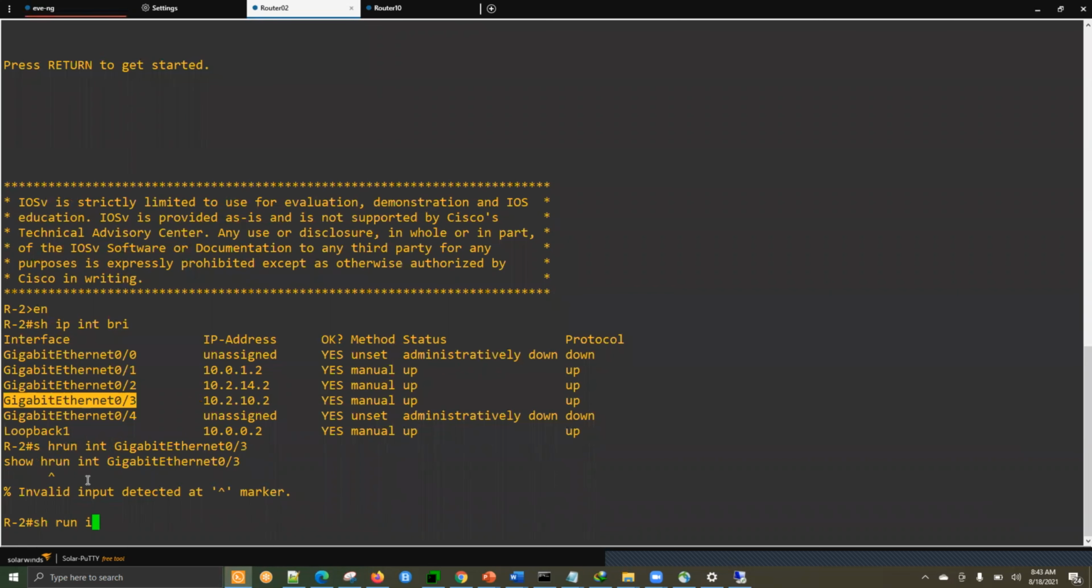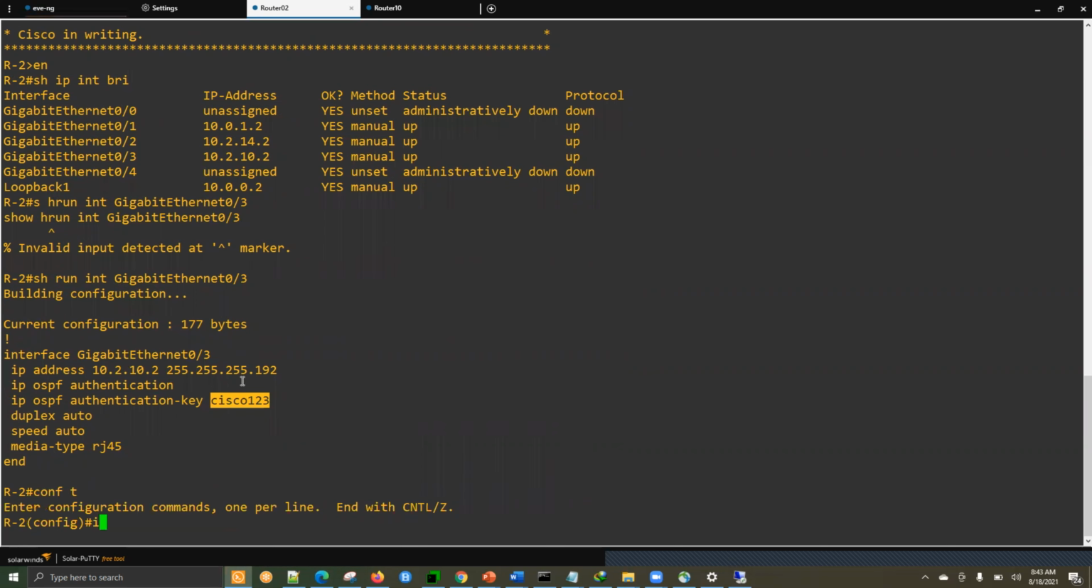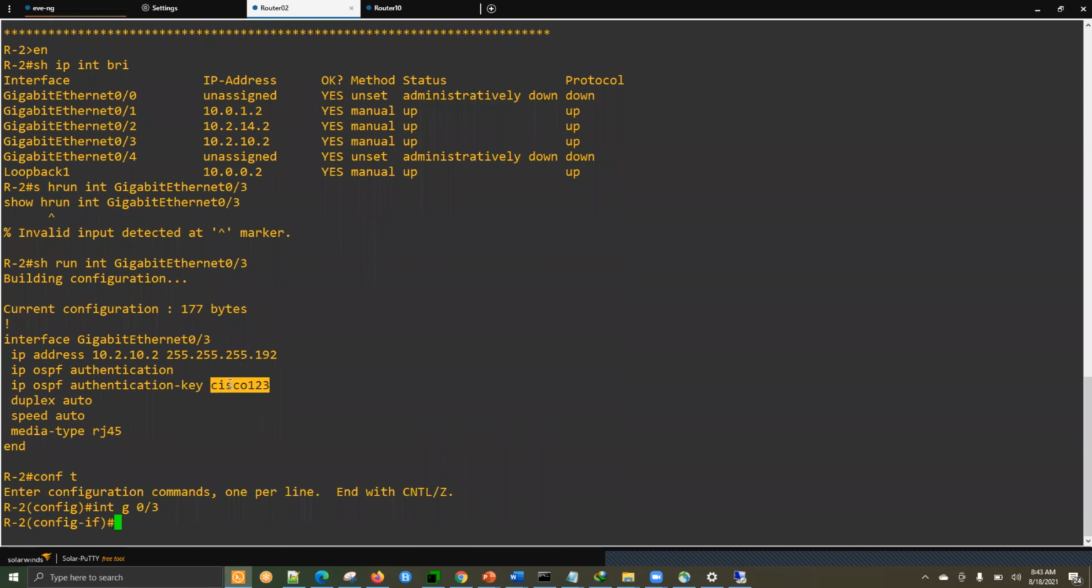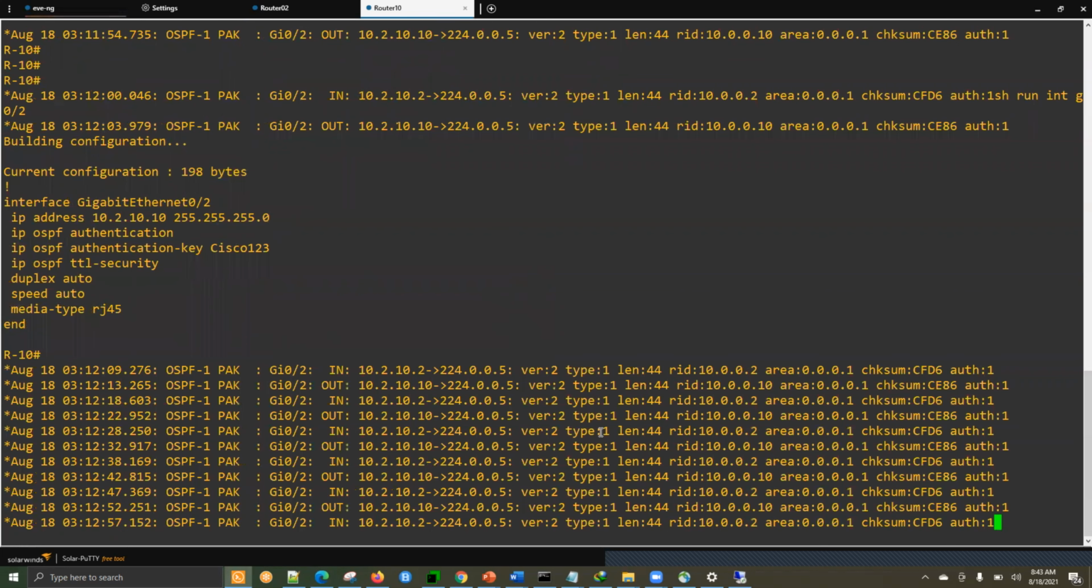Show run interface gig 0/3. Here you can see the authentication is a small cisco 123. So that means in either place you have to correct the authentication parameter. I can go to router number 2 and give Cisco with capital C 123, and we have fixed this authentication. So let's see the debug message. It should not come now.